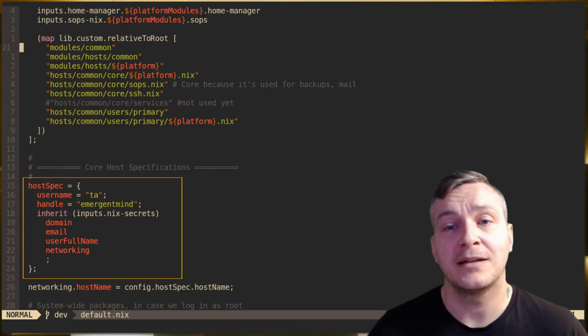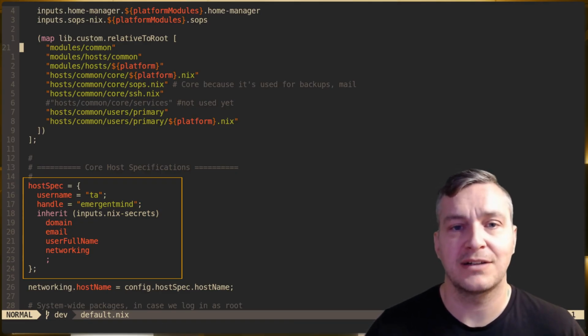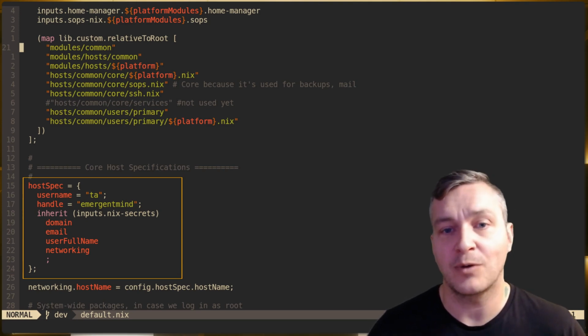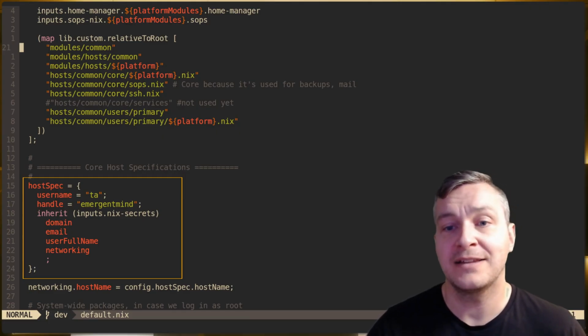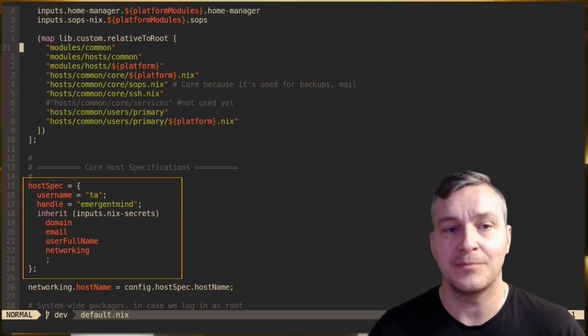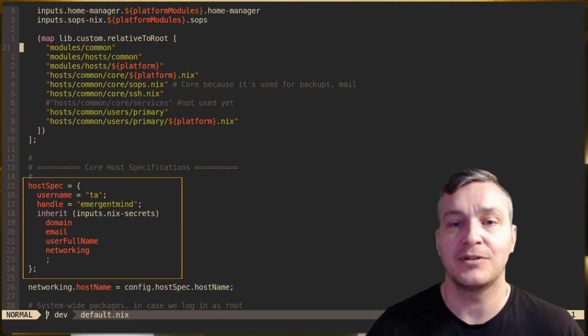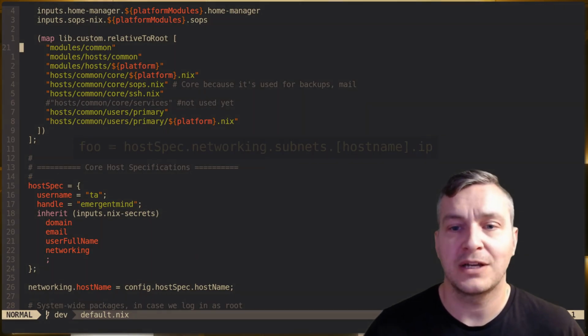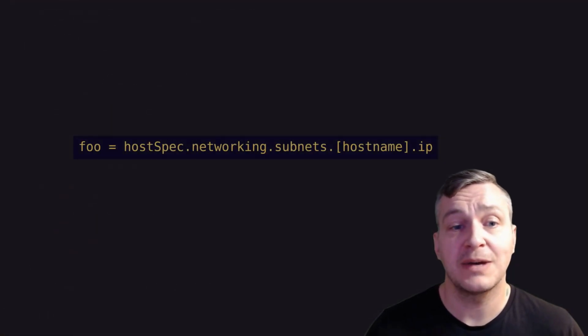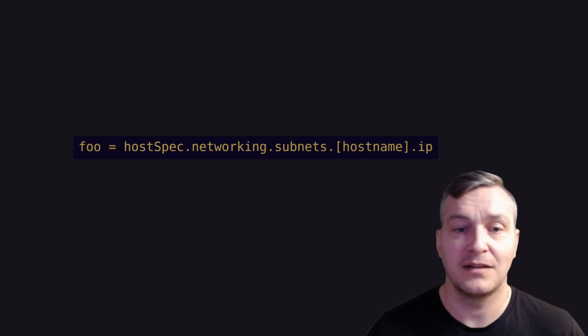The flake file in my private nix secrets repo declares a bunch of attributes that house private data such as my personal email and networking information. These soft secrets aren't sensitive enough to bother encrypting in the SOPS ops files, but storing them in the private repo and then inheriting them into hostSpec allows the info to be used throughout the nix-config without actually publicly exposing it. This way, we can do things like foo equals hostSpec.networking.subnets, a specific host, and then the IP, for example.